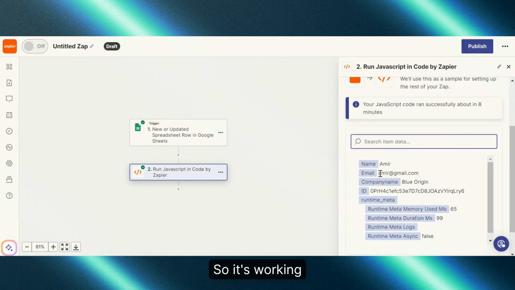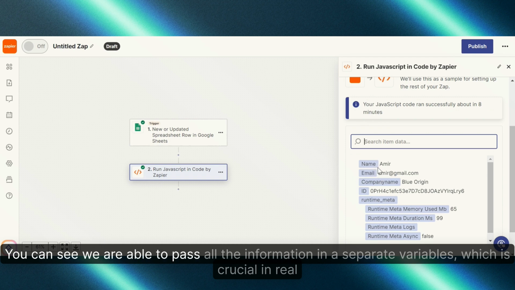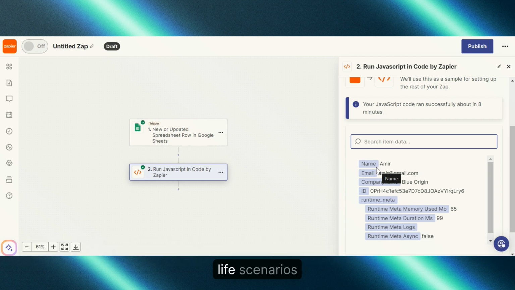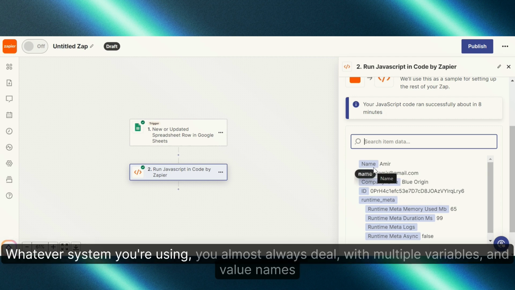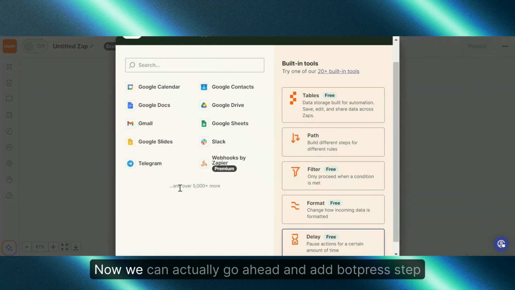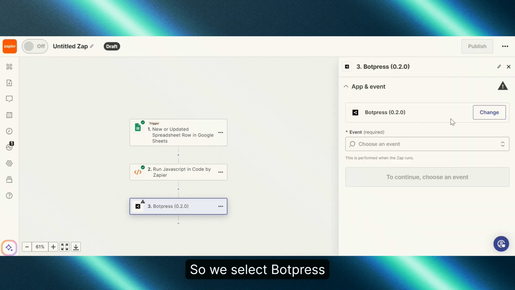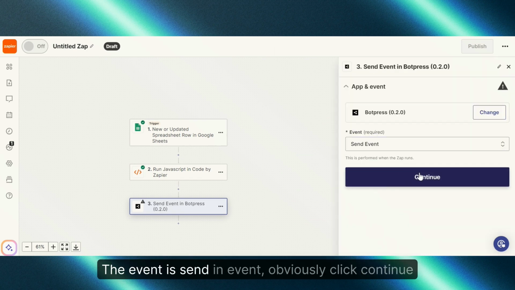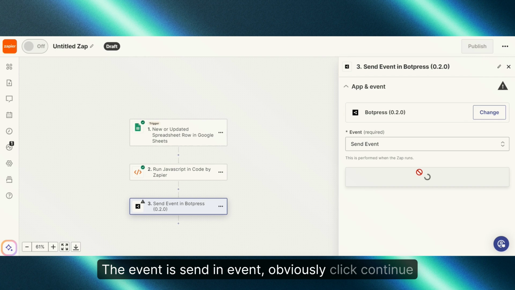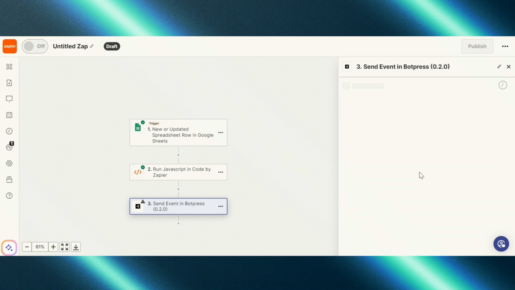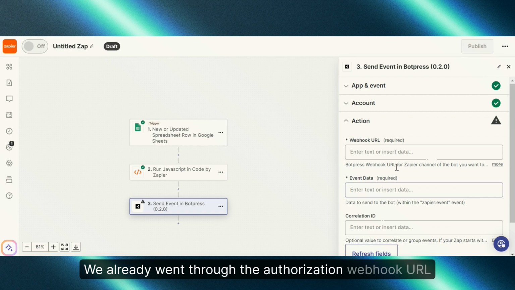It's working. You can see we are able to pass all the information in separate variables, which is crucial in real life scenarios. Whatever system you're using, you almost always deal with multiple variables and value names. Now we can actually go ahead and add the Botpress step. So we select Botpress. The event is send an event, obviously. You click continue. We already went through the authorization.